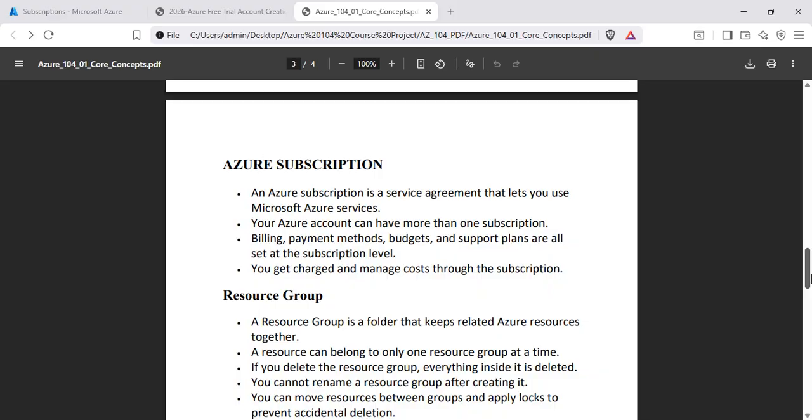Now let me explain what a subscription is, which we just checked practically. An Azure subscription is a very important thing because without a subscription you cannot use any Azure services. An Azure subscription is a service agreement that lets you use Microsoft Azure services. Without it you cannot create servers or anything, because it is a must-have.